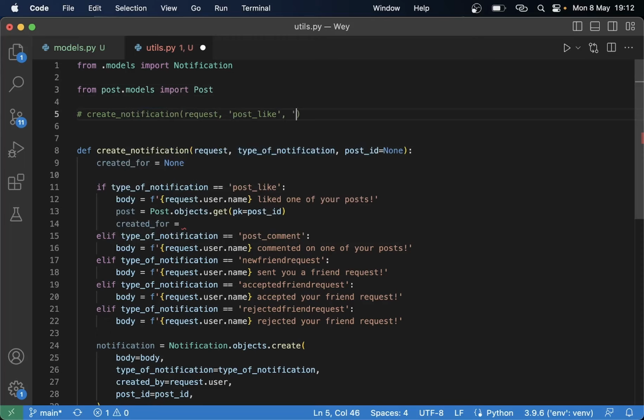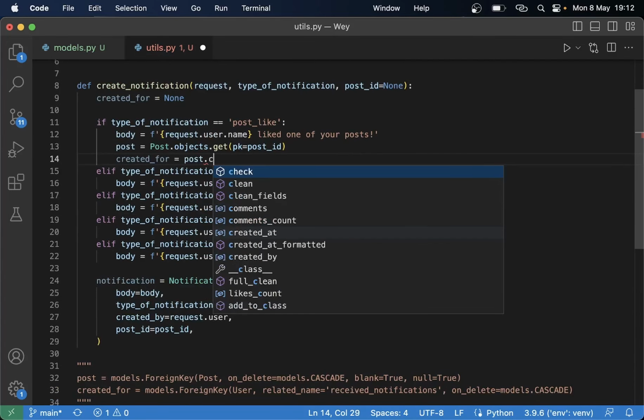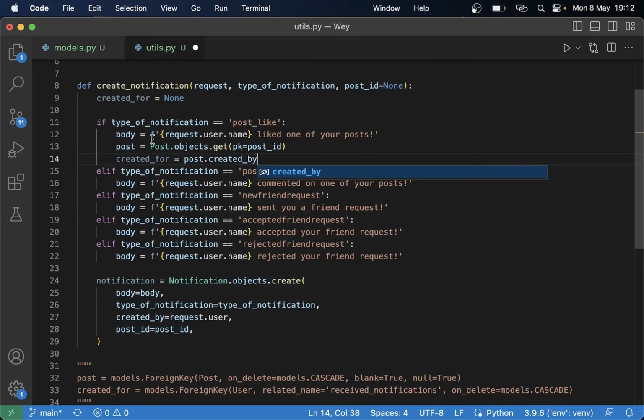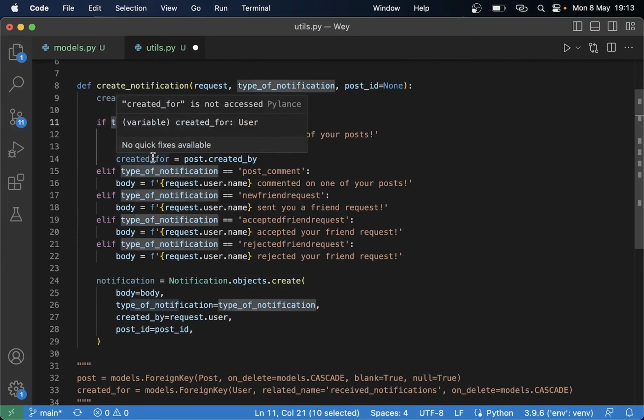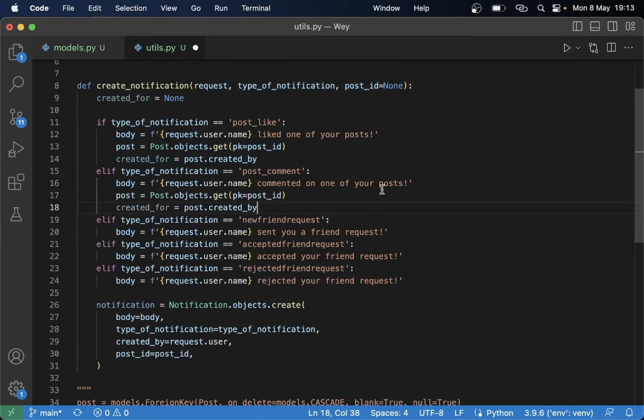Here we need to pass in something, for example, one of the UUIDs, which looks similar to this at least, like that. Created for will then be post.created_by, that's the owner of the post which this user now has liked. And the same thing down here.